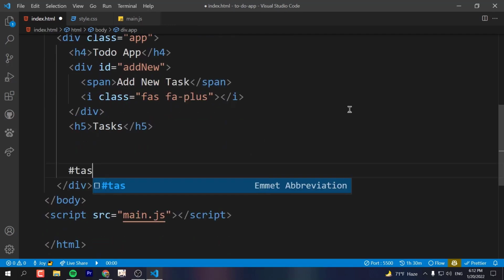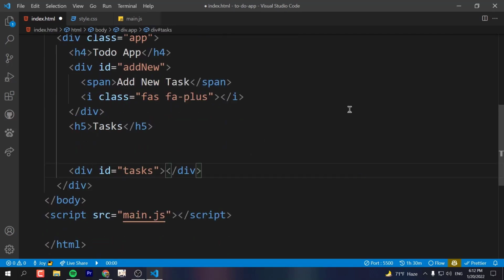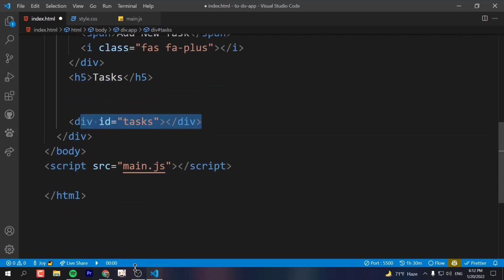Okay, hashtag TASKS. Why did I make it plural and why did I make an ID? That's because I'm gonna target this inside my JavaScript. At the same time, I wrote it plural because whatever tasks I add, I'm gonna directly inject inside here using JavaScript.